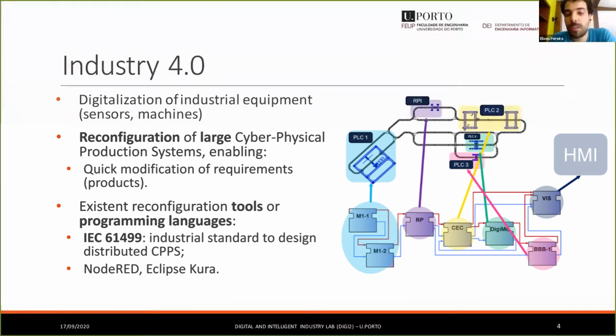For example, if you want to produce a new product, you don't need to go to the equipment itself and reprogram it. You can perfectly configure the equipment from a remote computer and easily change your production targets, change your production line, and so on. There are different tools and programming languages to implement these kinds of distributed cyber-physical systems. One of them is the IEC 61499, which is an industrial standard. Another one is Node-RED, which permits the reconfiguration of devices also, and the Eclipse Kura.